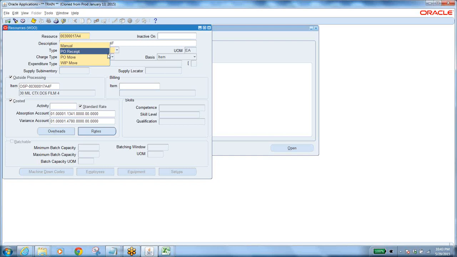In case you are manufacturing 10 items, your purchase order total value is quantity 10 multiplied by 100 each, that is 1000. The 1000 is distributed across 10, which means each item will have 100 extra. That extra is nothing but the outside processing charge. That is nothing but the PO price only. The total value is distributed across all the items that you manufacture. This is the charge type.